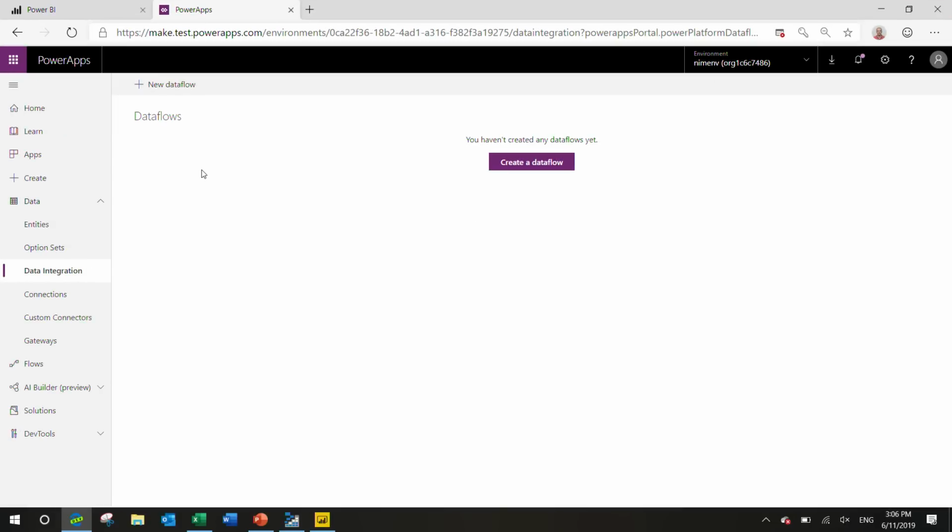All right. So what I'm looking at right now, this is the Power Apps portal. How many of you are familiar with the Power Apps portal? Okay, a few of you, great. Now this is a special version of a Power Apps portal that has this new UI. So you probably heard or used the data integration tab already to ingest data into the common data service. We are enhancing that capability so that you can now create data flows that also target the data lake.